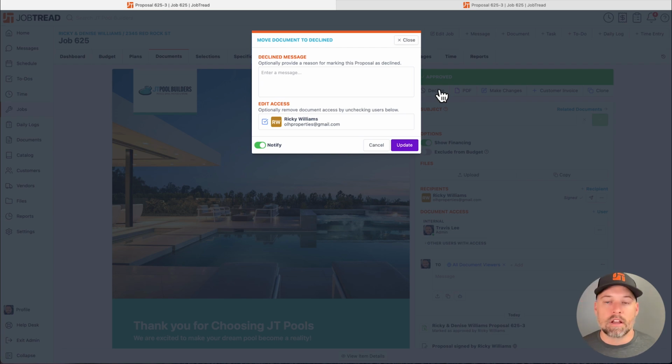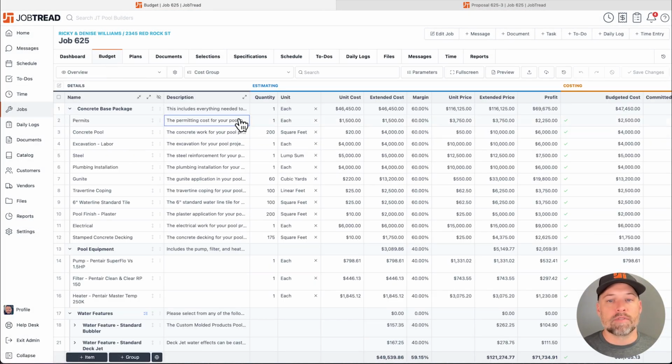The reason would be the customer decided to make some changes. Then you can go back into the budget, make all your modifications, and create a second version. You're not going to lose that first version. That's something that you can always go back to as well.